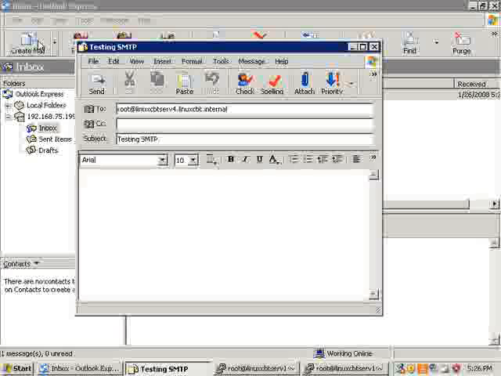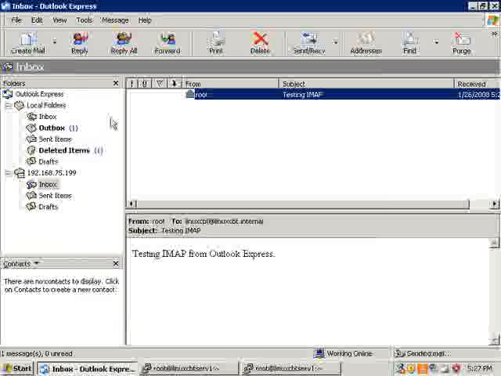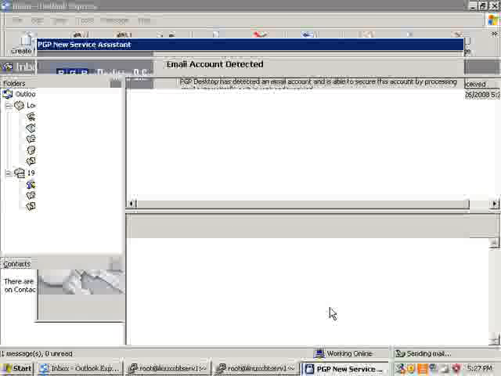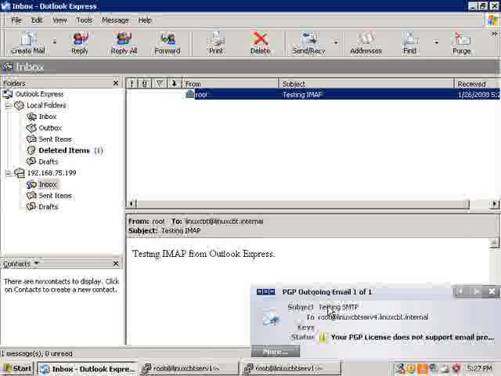Testing SMTP, and this is a Postfix matter. Using Postfix to relay message. We'll send using Control-Enter, and this will attempt to send the message using the Postfix server. We'll tell PGP to ignore it. We don't want it to be involved in the process.